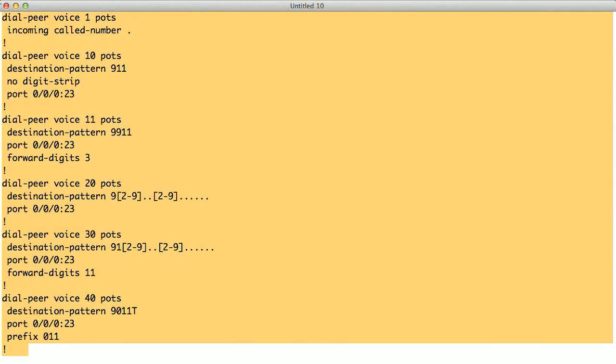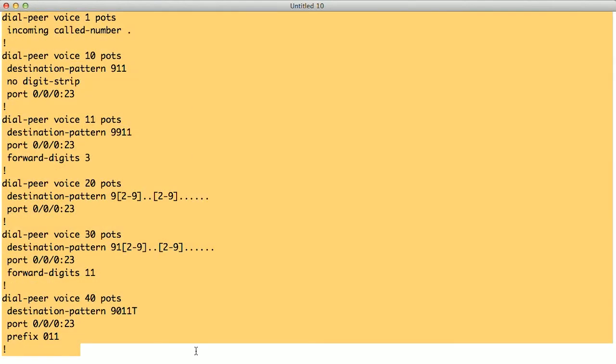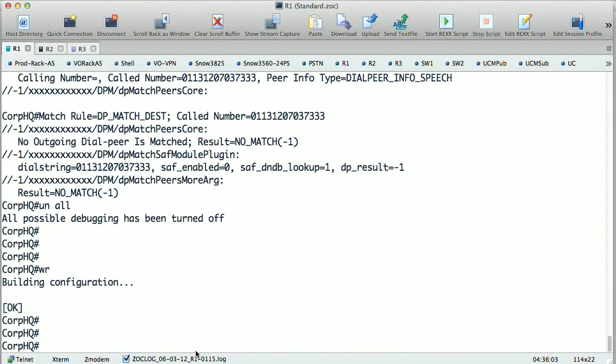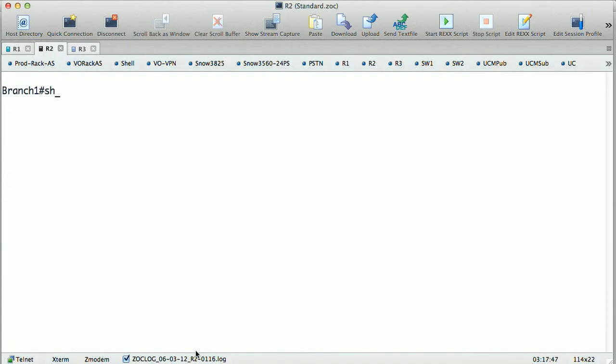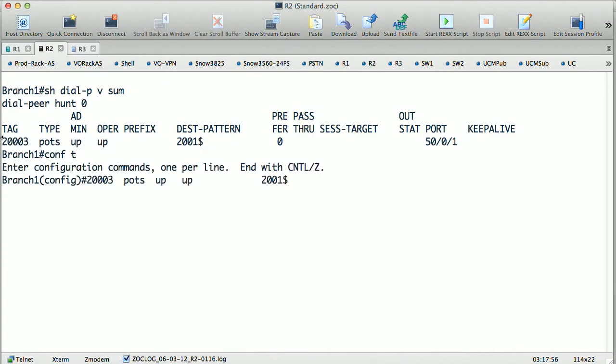So let's go ahead and just take this whole dial plan. So each of these are dial peers, but together they form a dial plan. And let's copy it and let's go take it and put it into router 2. So show dial-peer voice summary. The only one I have is my skinny phone. I'm just going to hit config T because it's also in the US.